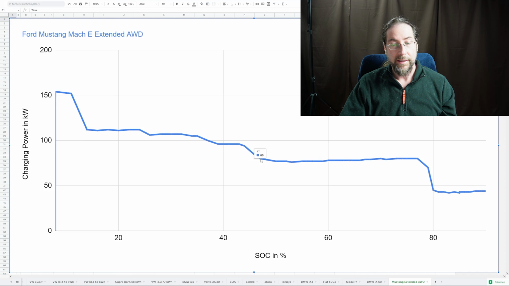And then here at 47%, it goes down to 80, and then even 72, and the last drop is here at 80%, where it stays at 42. So it's a very simple curve, but not that amazing.